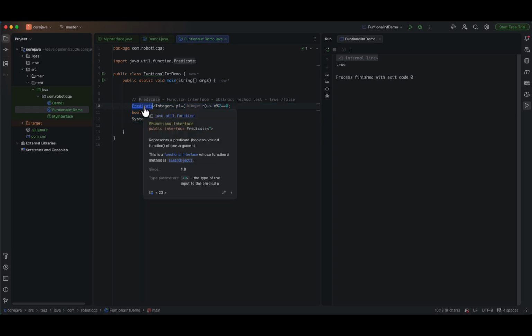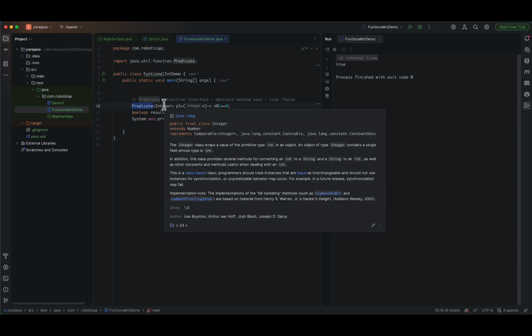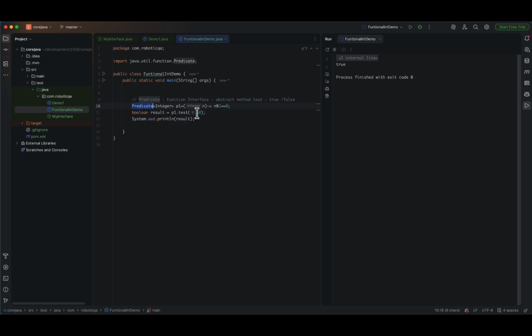If you see this predicate, if I hover on the predicate, it says it represents a predicate, a Boolean valued function of one argument. It takes only one argument. It can take integer, string, double, or any collection also, any kind of data type. It is taking integer 10 now, and this is the lambda expression, which is returning true or false. If number mod 2 equals 0, is the number even or not? I'll give more examples also.